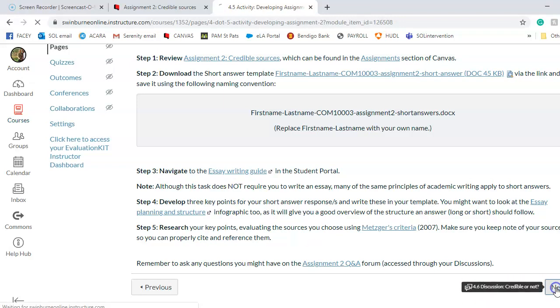So I'm just moving on quickly to the next one here. This is just working my way through the learning materials. They look very similar to yours.